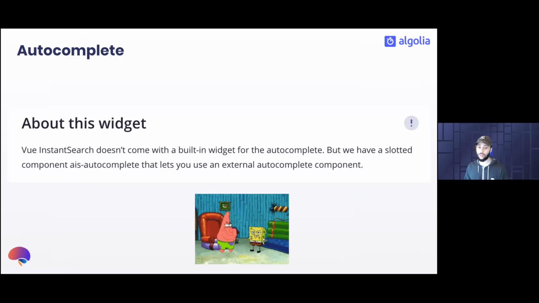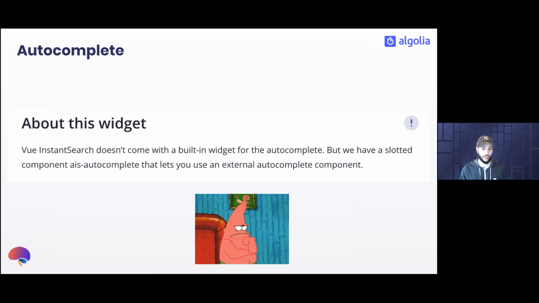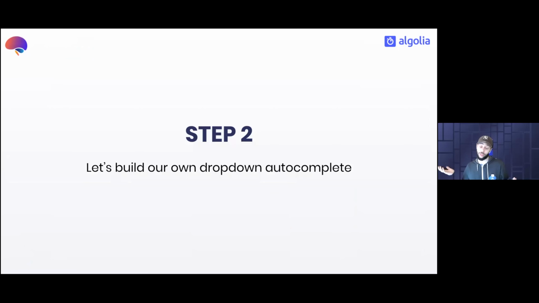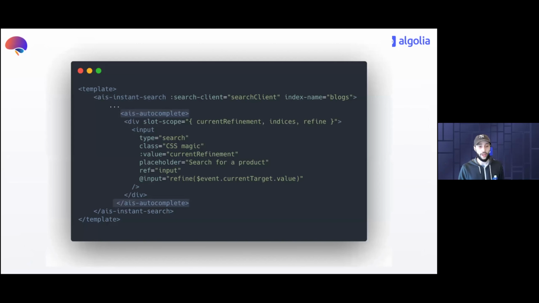And to be honest, we were really eager to start coding, and we decided to build our own dropdown autocomplete. We started by writing the slotted component. Inside, we provide variables for InstantSearch: currentRefinement, indices, and refine. CurrentRefinement is the value that will store all the data inside the input. Indices are all the values that will be stored after the search, and refine is the method that will perform the search query.